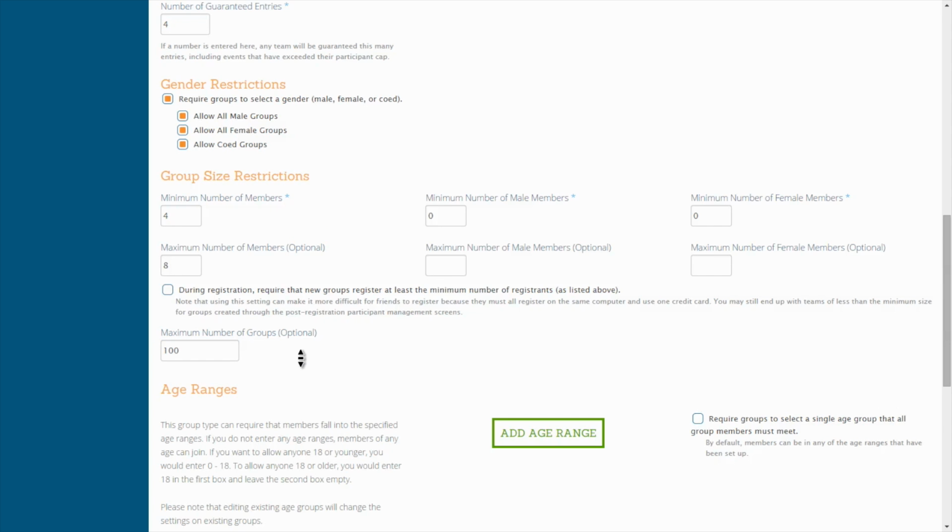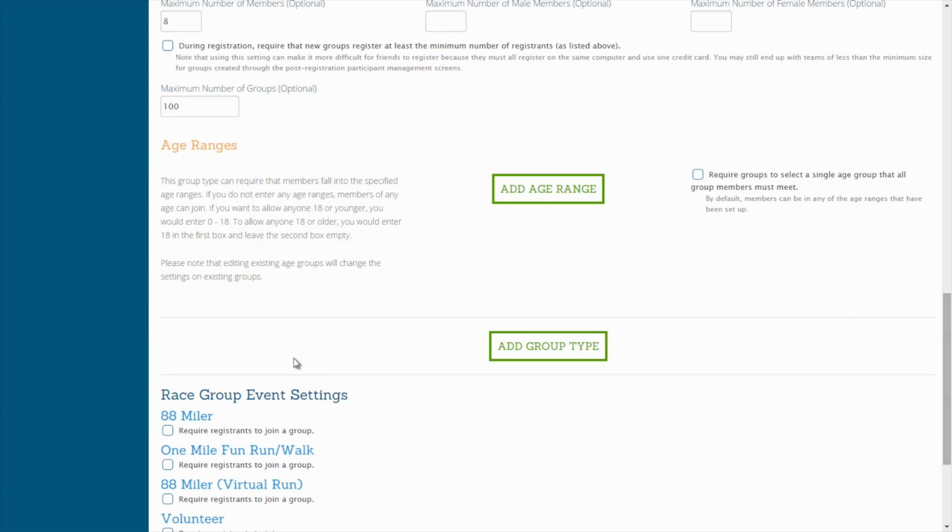The final portion of the advanced settings section is for designating age ranges. Group types can require that members fall into specified age ranges if necessary, or you can leave this section blank, and members of all ages can join. To begin setting up age ranges, click on the button labeled Add Age Range.